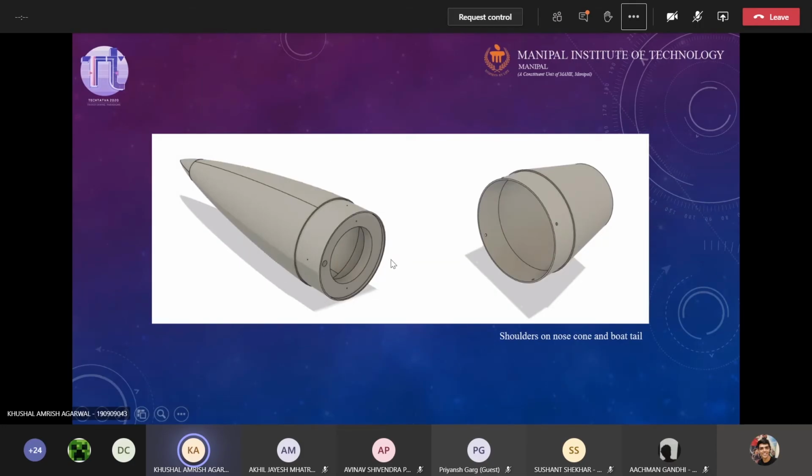And one more reason why we don't use bulkhead coupling over here is because we don't have any use for bulkheads in the boat tail and the nose cone. And if we put a bulkhead in the boat tail, it will cause a hindrance to the nozzle, right? And all the exhaust gases won't be able to come out, so the rocket won't be able to fly.